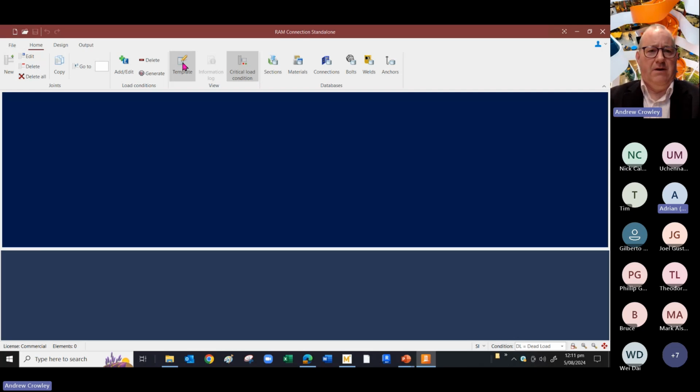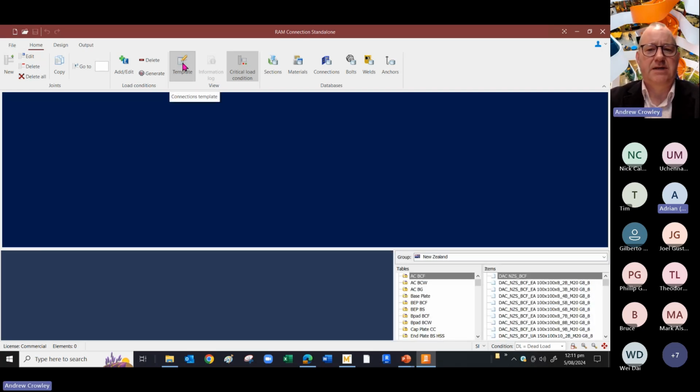So we start with the connections template. If we click on the connections template, it shows what templates are going. And that's a clue to how this software works. It works by picking out a ready-made template, a template of connections that they know have worked before, and then you compare it with the loads that you've put in.